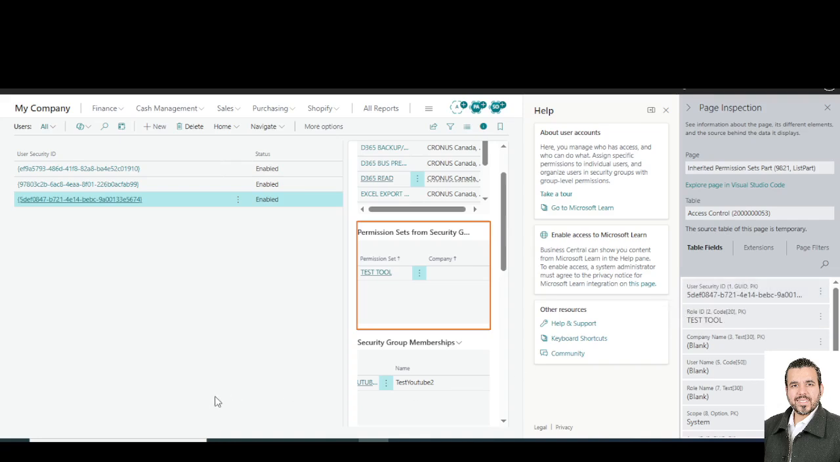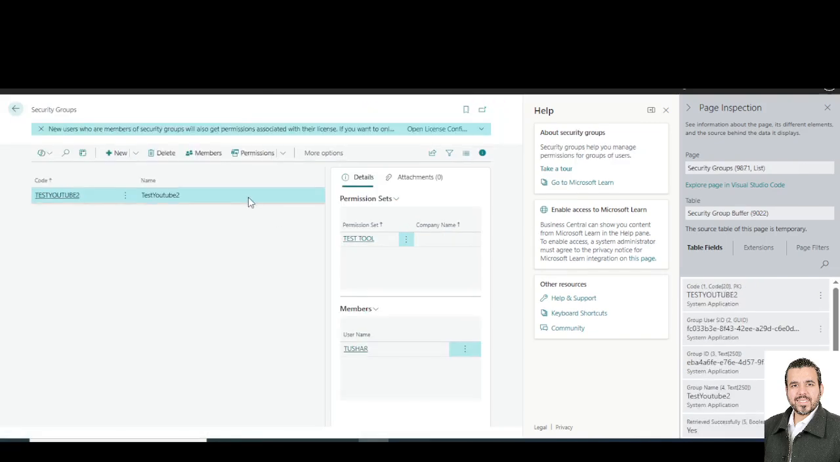What you have to do is, every time, find the security groups that are assigned to the user. At first, with the access control and the user security ID, you will be able to find all the permissions that are assigned directly. For the permissions that are not assigned directly, you have to go to this table, get the security group, and from the security group get this group user SID.